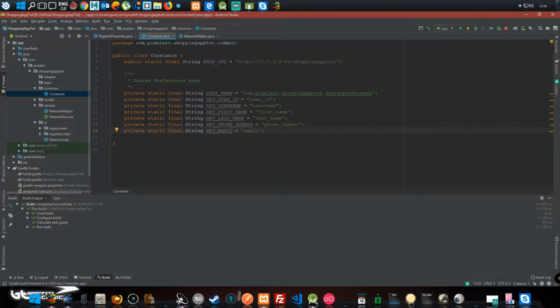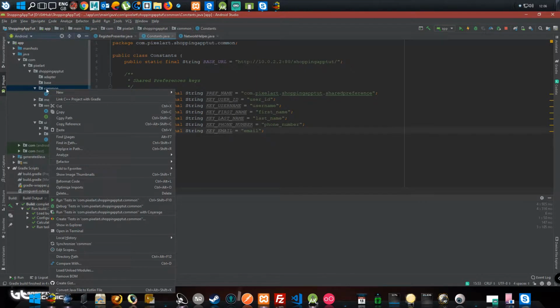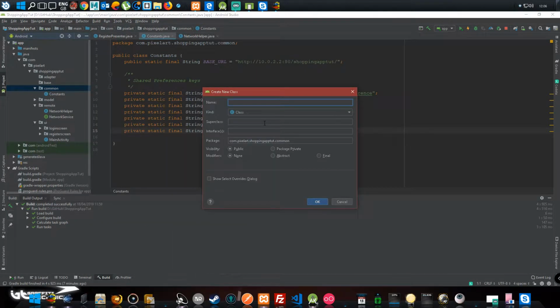Okay, so now we've got all our constant variables, so we need to create another class in our common package. Let's call it PrefManager. I'm going to be using an enum like we did for the network helper. We're going to make this a singleton class, so the application will only need one instance of it. That way it doesn't create multiple objects every time you call this class.